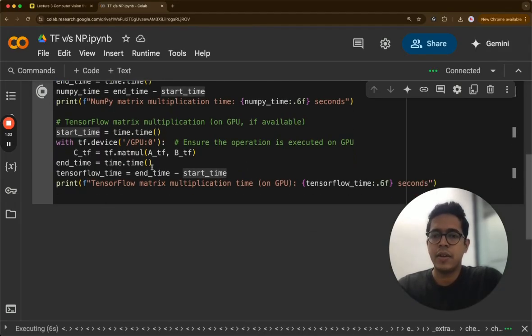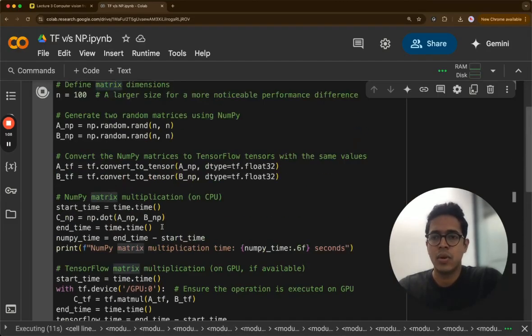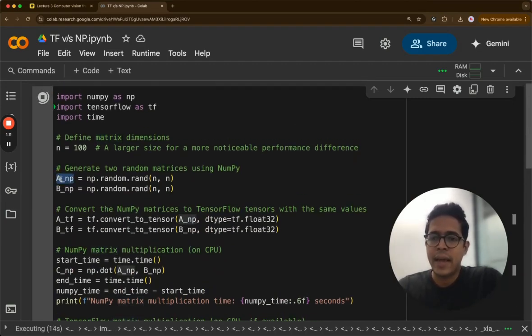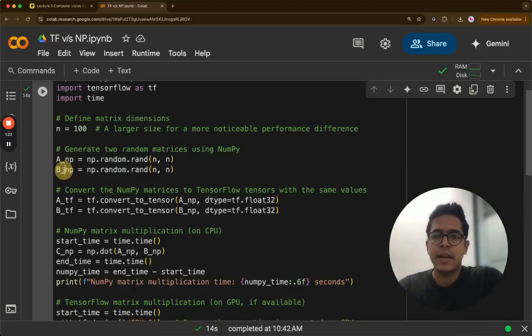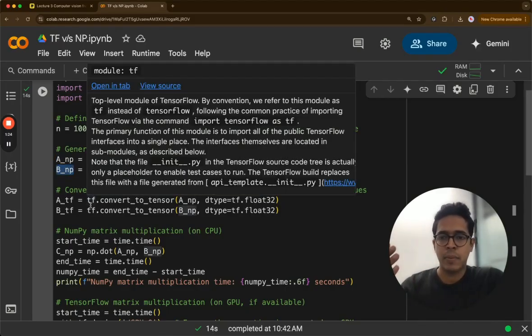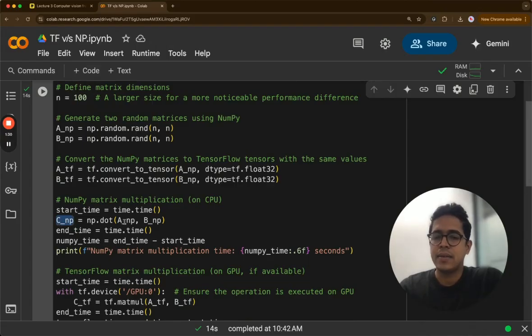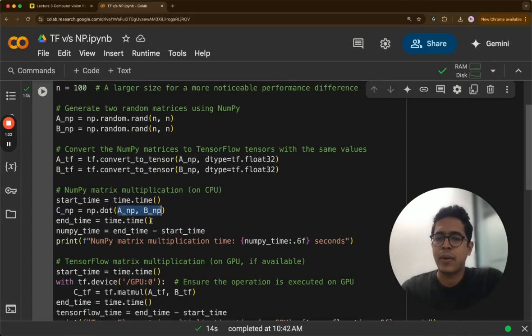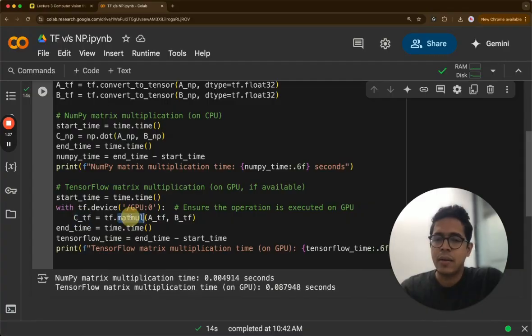This will finally print the matrix multiplication time it took using NumPy and using TensorFlow. We are defining a matrix A as random numbers of dimension 100 by 100. We are defining a matrix B of dimension 100 by 100, again of random numbers. Then we convert A and B, which are NumPy, into TensorFlow format, that is A_tf and B_tf. Then C_numpy is the matrix product of A and B, whereas C_tensorflow is the matrix multiplication using matmul for A and B.